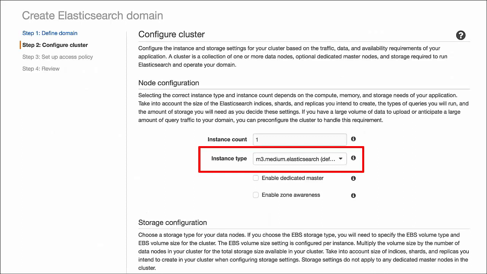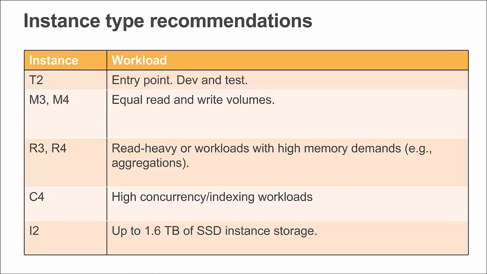So our next choice is the instance type. Within Elasticsearch Service, we support a number of different instance types. The T2s, we do support the smalls and the mediums. T2s are great for dev and test. T2 smalls are available for the AWS free tier, so you can use those to try it out. And it's a good entry point. But generally speaking, we don't recommend those for any kind of production workloads.